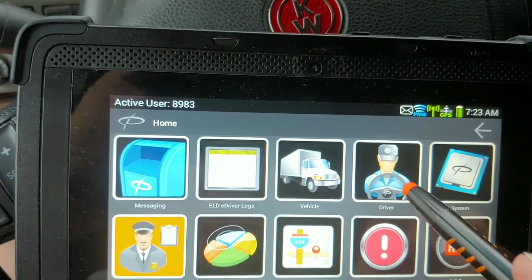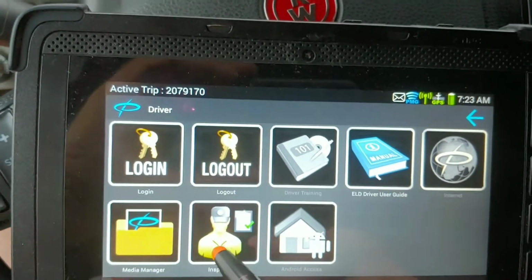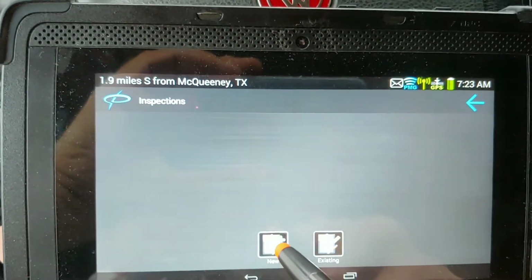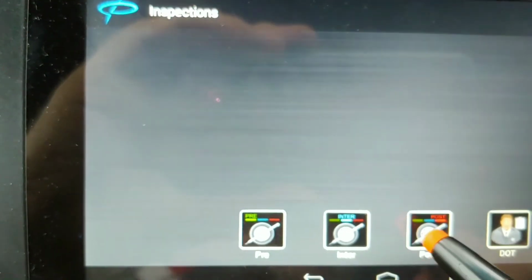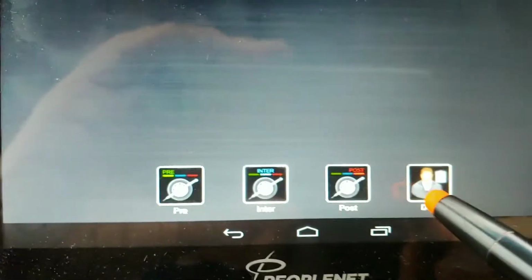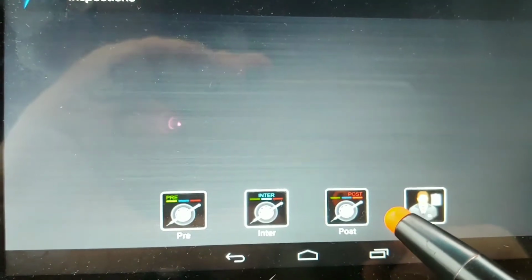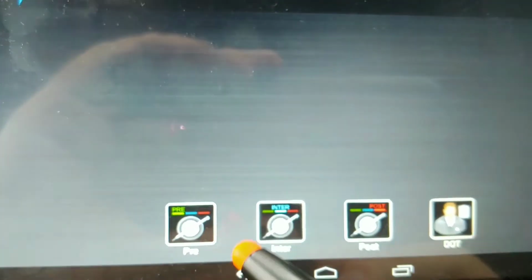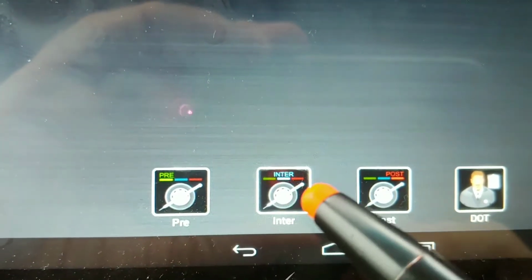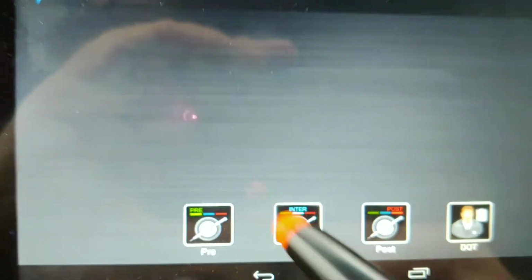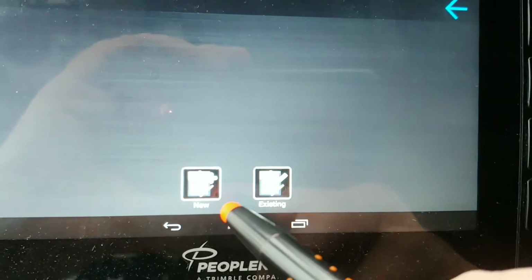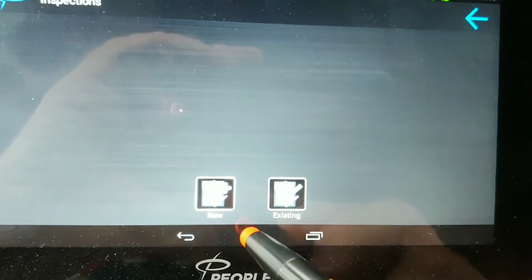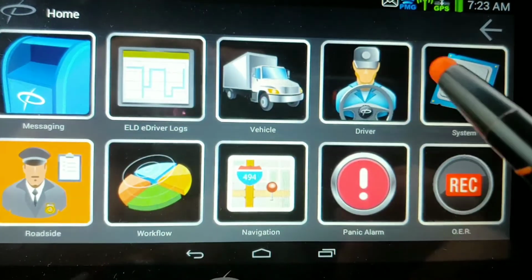All right, and over here on driver, this is where you do your inspections, right down here. And you'll do a new inspection, and it'll ask you if you want a pre-trip, an inter-trip, a post-trip, or if you want a DOT inspection. So it used to be that you would send emails out, but no more. Pre-trip, inter-trip inspection, or post-trip is where everything goes now. Okay? All right. Back to home.